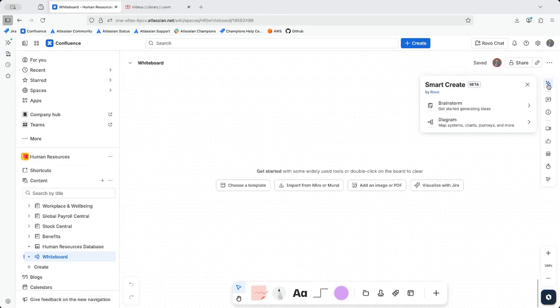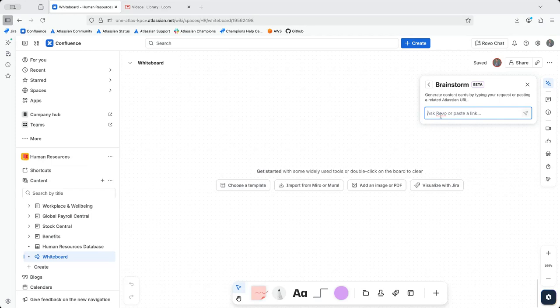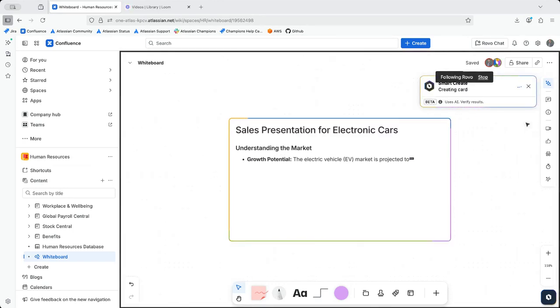There's an option of Smart Create right here, and there's an option of brainstorming. What do I want to brainstorm about? Let's say sales presentation cards for electronic cars, for example. I'm going to give it a prompt, and voila, it goes right away, and it starts creating the cards itself.